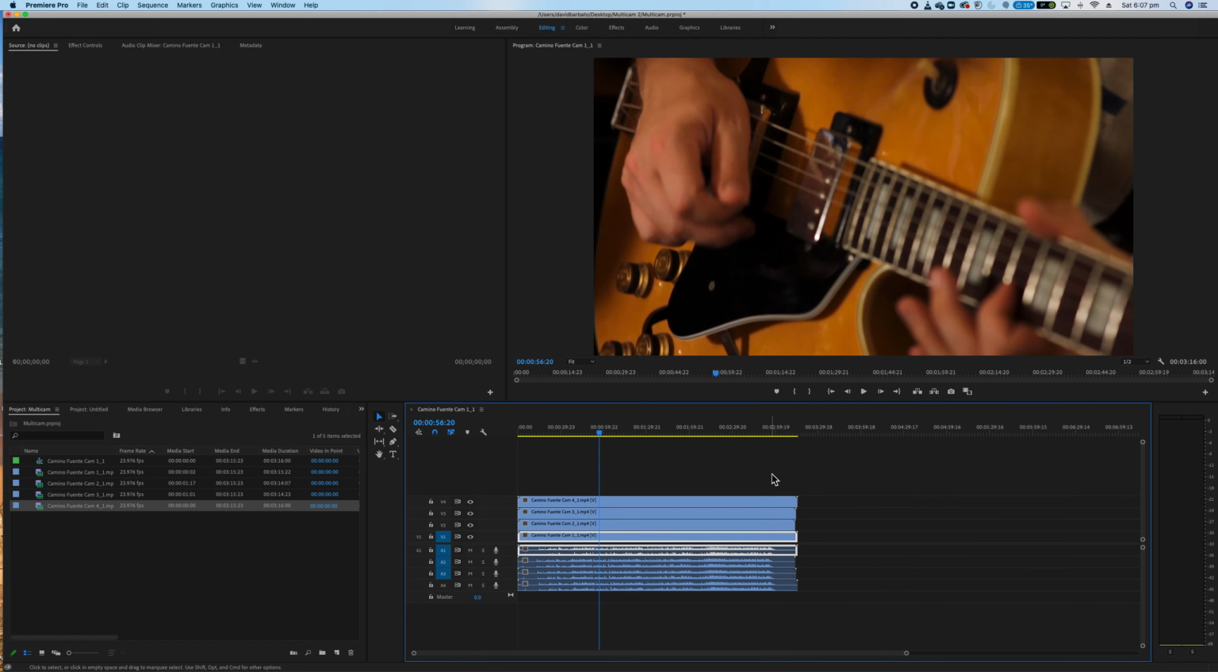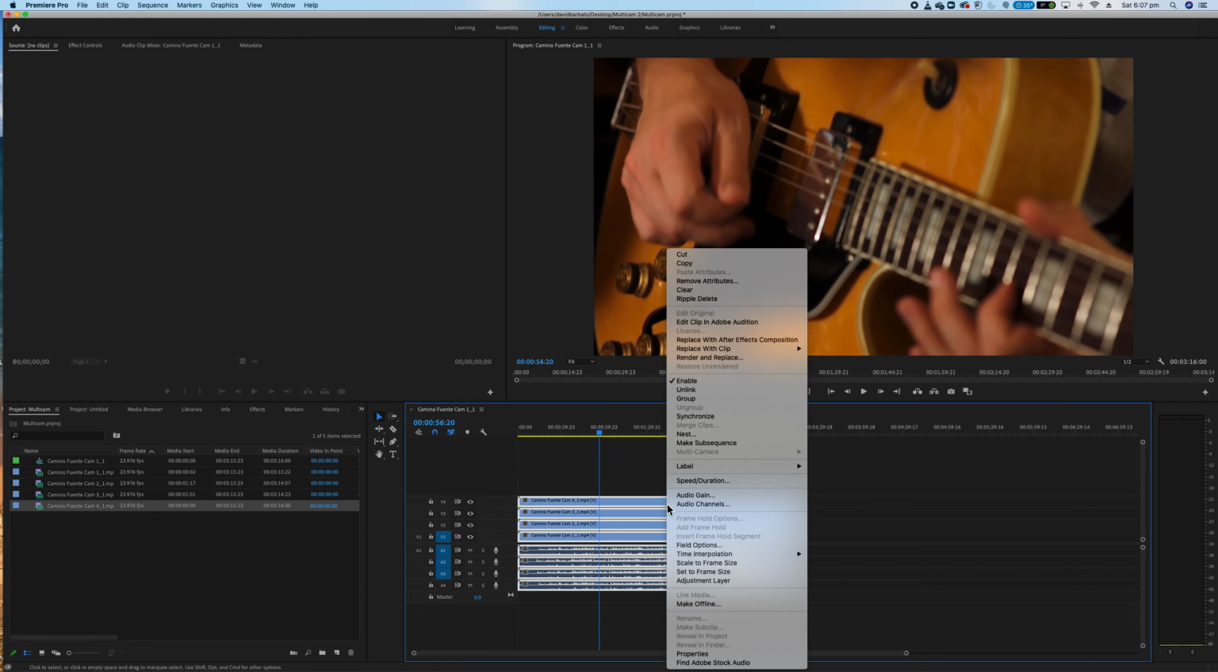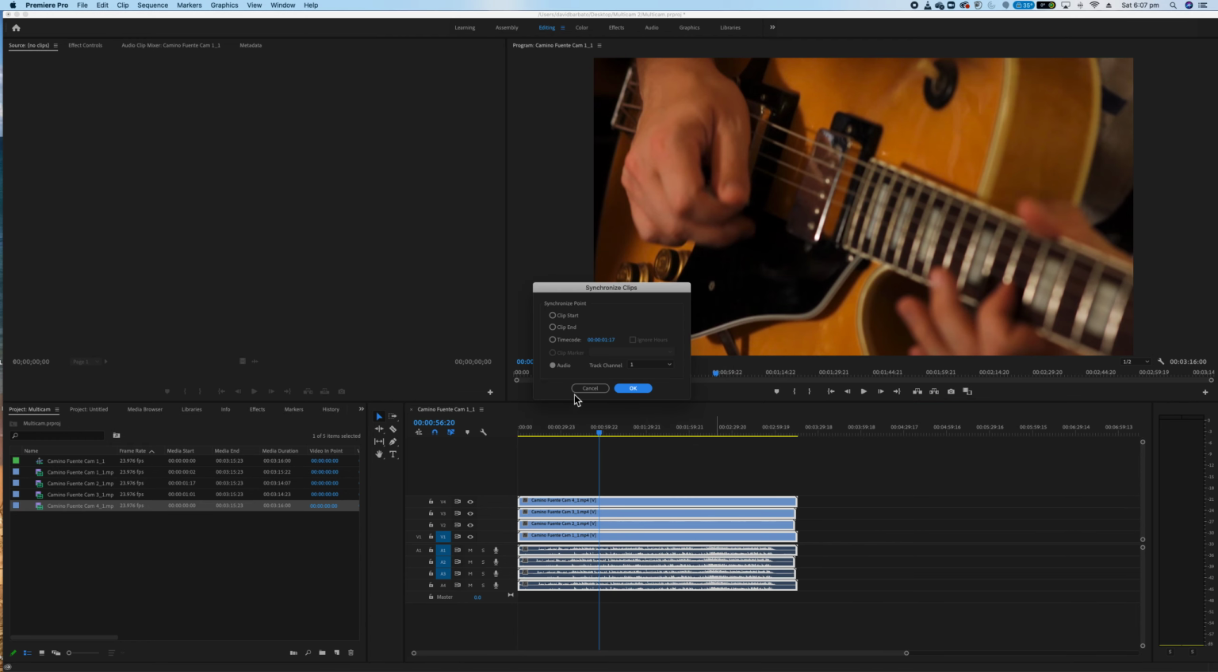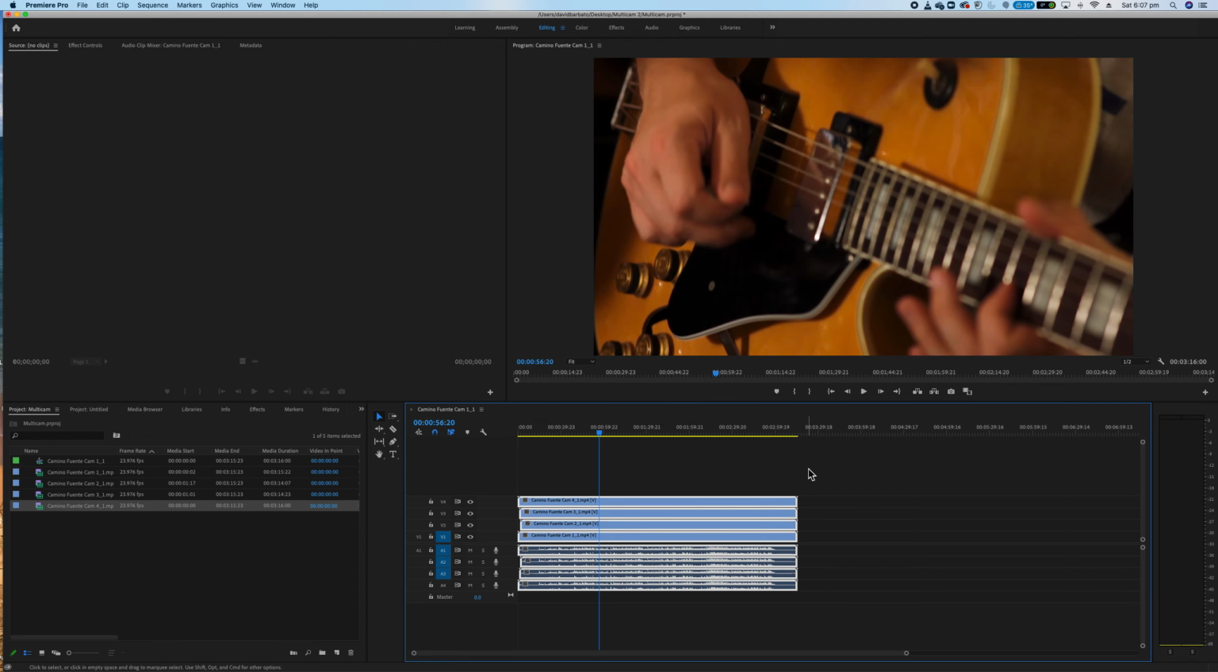Okay. Now we need to sync all these clips. To do that, we're going to highlight all the clips. Then I'm going to right click, scroll up to synchronize. I am going to make sure audio is clicked down here and then press OK. Okay, now we can see all these clips have been synced together.